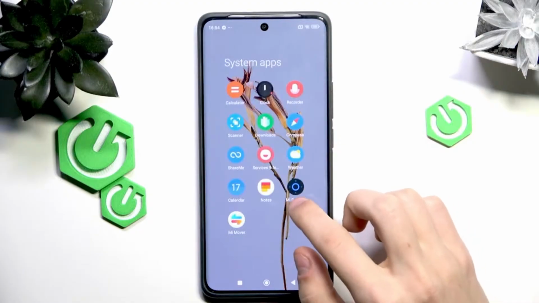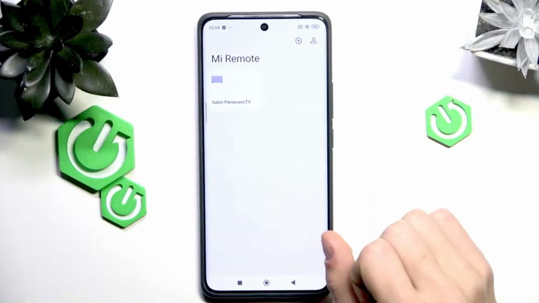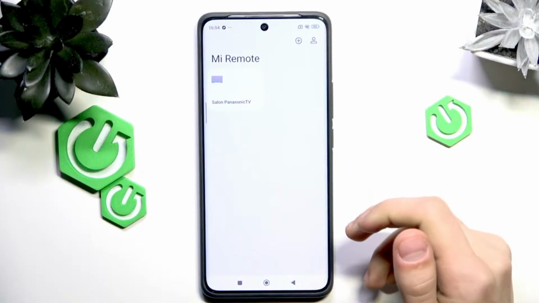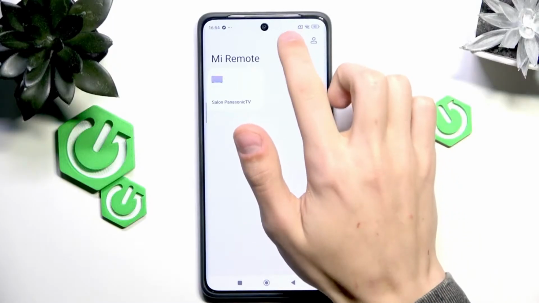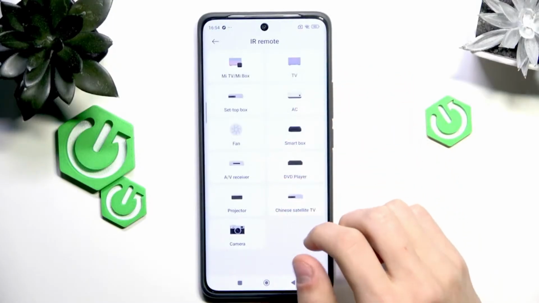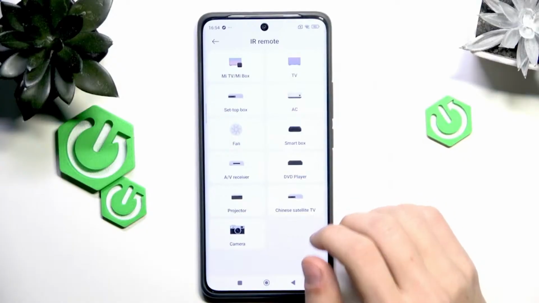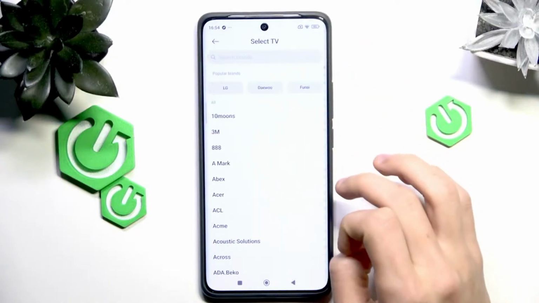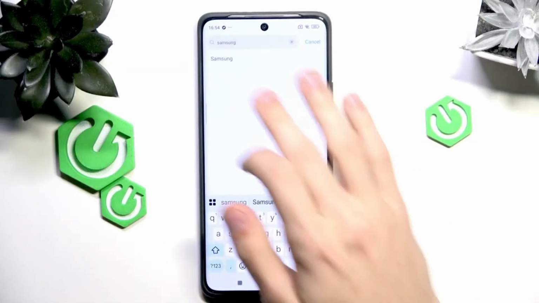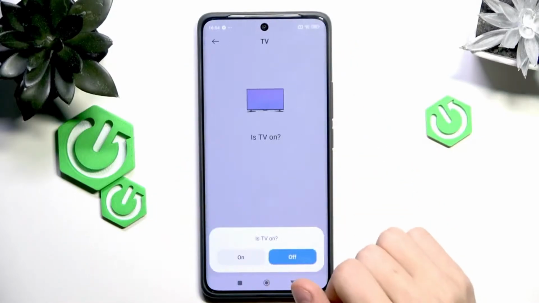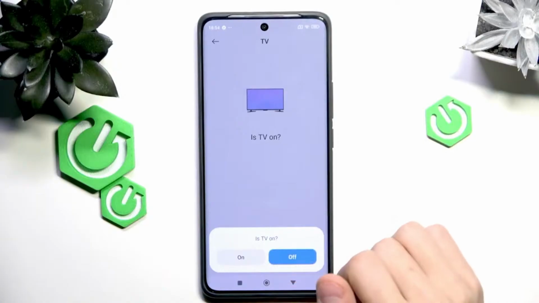This is what it looks like. So let's tap on it. And here we can add a device. So what we have to do is tap on the plus icon on the top right, and then select what device we want to control. So I'm going to select a TV. So let's say we want to control a Samsung TV. So we just look up Samsung, tap on that, and then it asks if the TV is on.